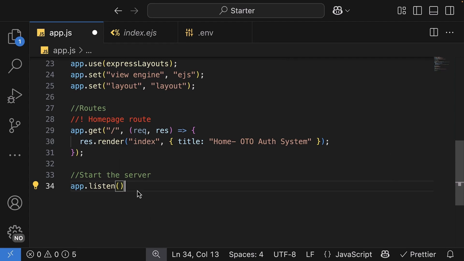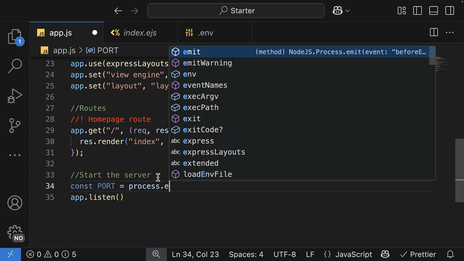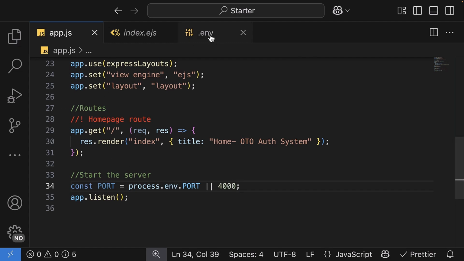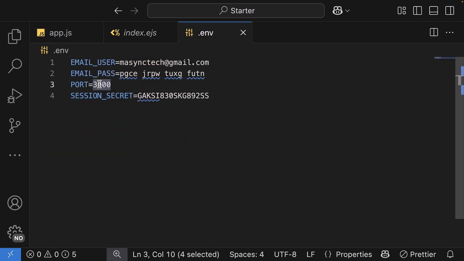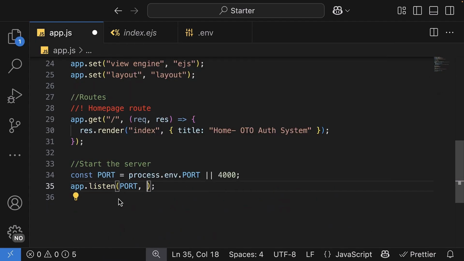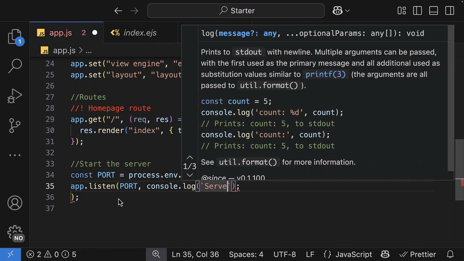After this, let's start our server, and then on the app, I'm going to use listen, and then we will need the port. So const port is equal to process.env.port. If you don't have it, then use 4000. I'm going to set the port here as 4000. Good. And then pass in the port, and then callback function. And I'm going to say that server is running on the port, and then inject the port.